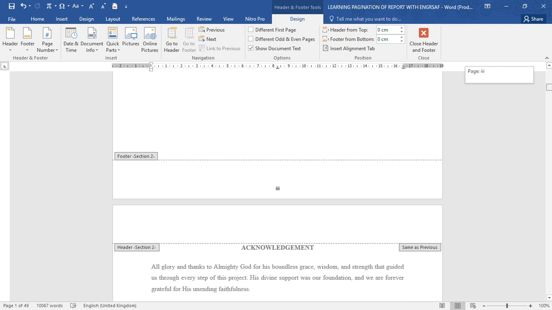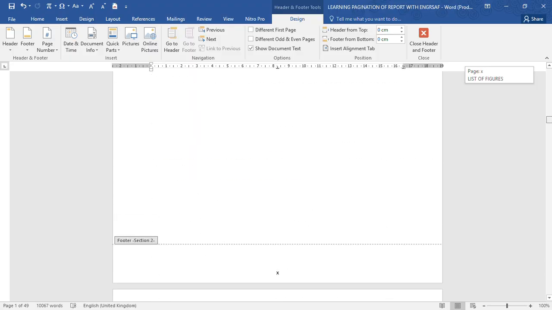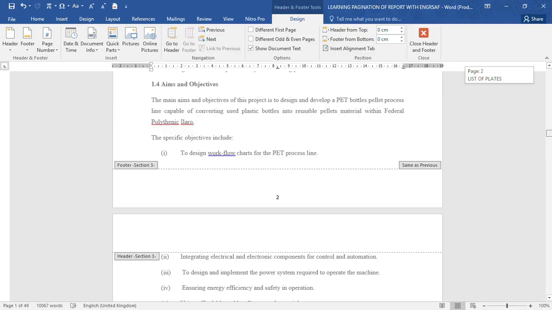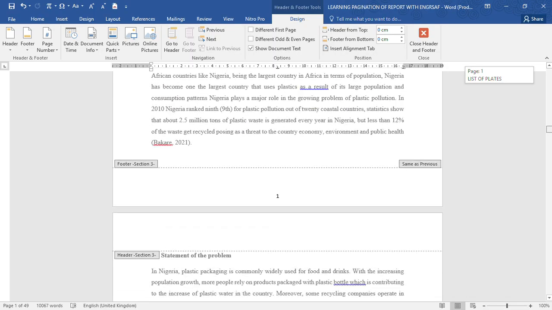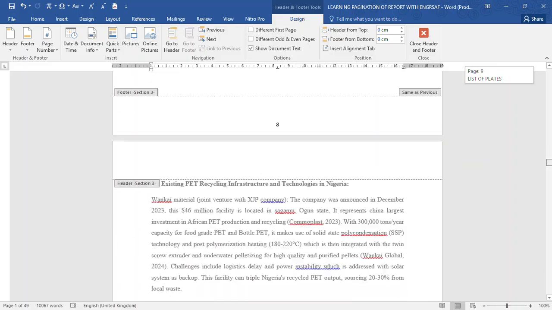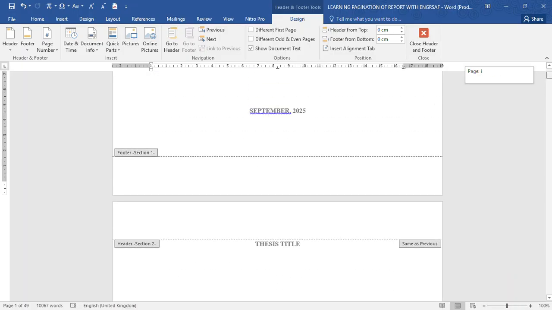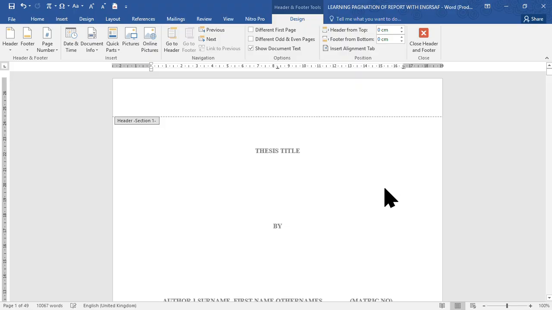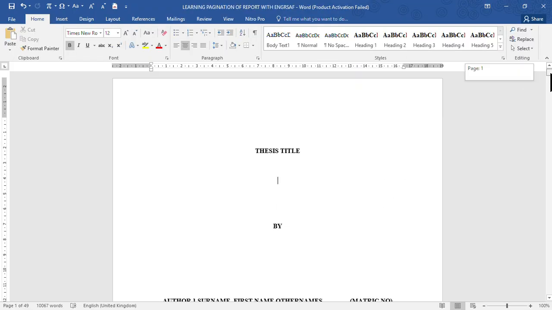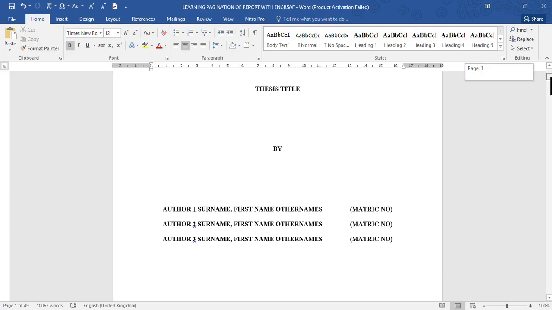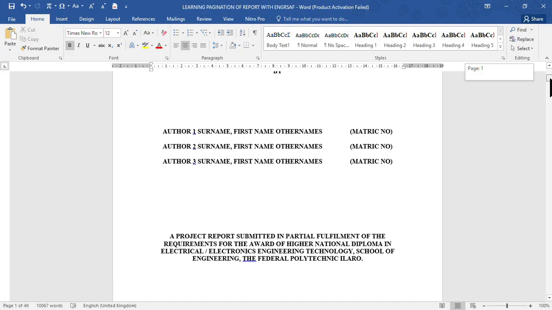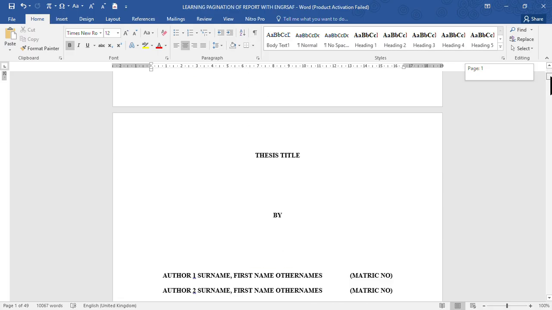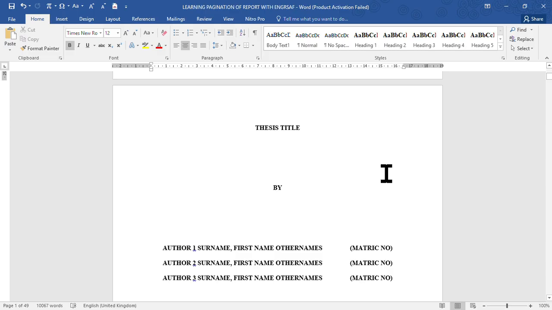Let's go to chapter 1. Whether that number has changed, you can see it has not changed. This is 1, 2, 3. So with this, we are done with the adding of the pagination. The problem that we might likely have is this issue of the first page number, and we had to remove it by disabling the Link to Previous command. That is all.